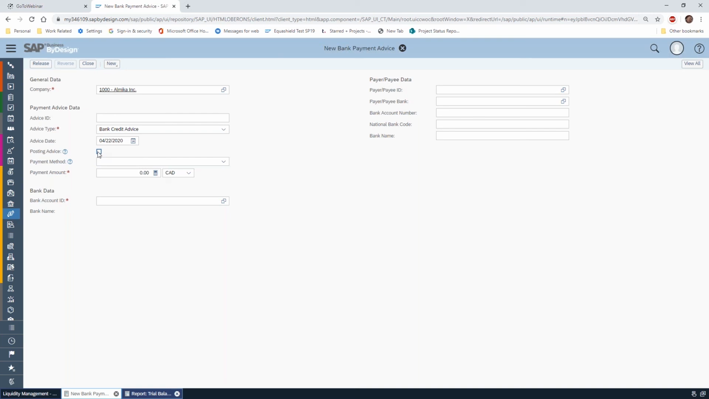So this screen is used to essentially post something directly to cash. It could offset a payable or receivable, or you could offset it directly to the GL account, but it's not going through an AP check or an ACH or wire payment.